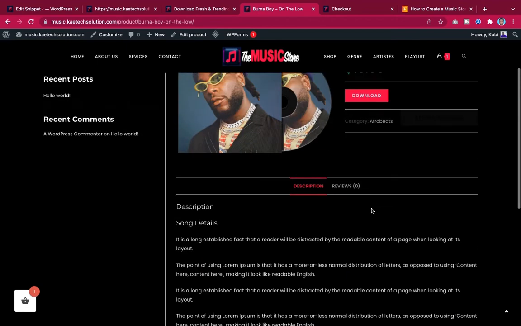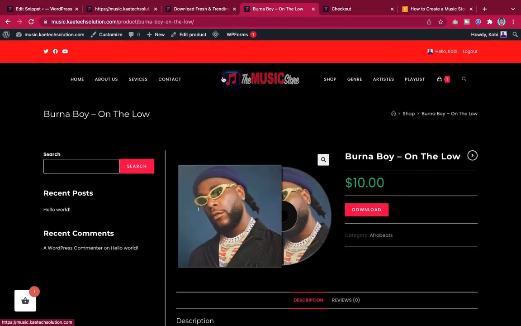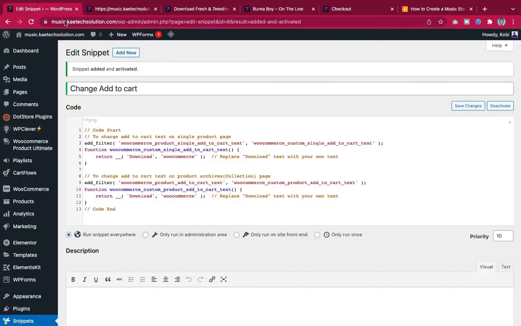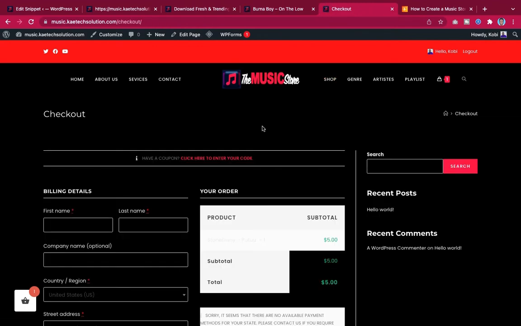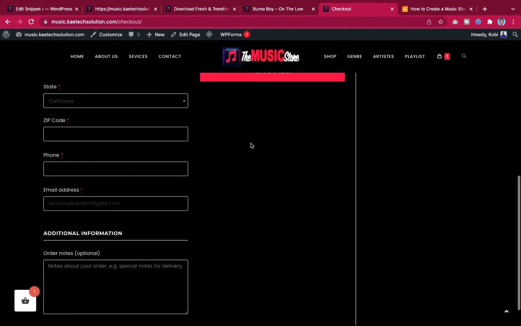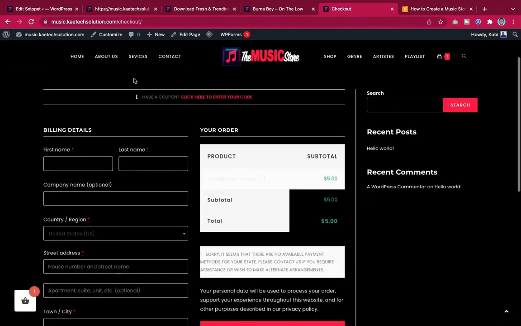So basically that is how you can change your add to cart button to a download button, or any other button that you want to change. So we are done with the first part. Now the second part is to design the checkout page. Let's check the checkout page first. We're going to design this checkout page and make it work nicely.